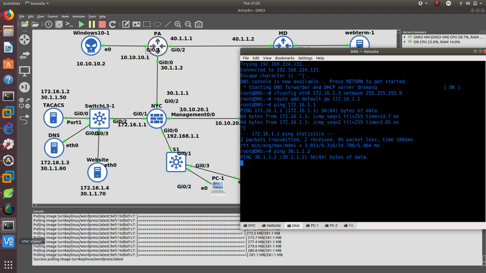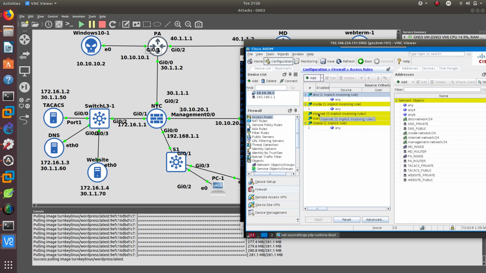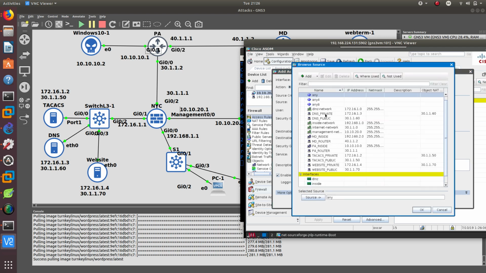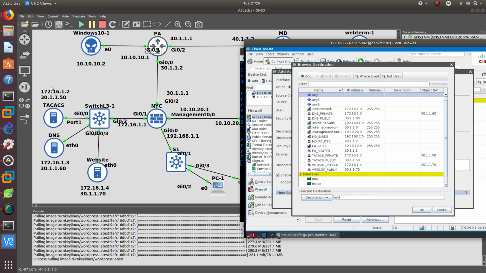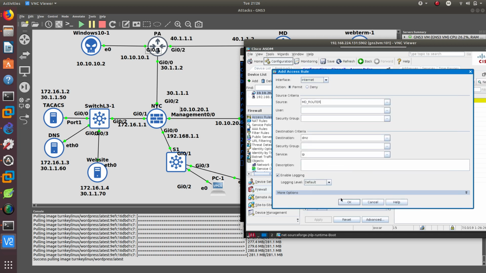So let's go ahead and do that. If we go into the ASDM, go up into Configuration, Firewall, Access Rules, we need to configure access rules for the internet. We're going to add the source that we want to add. We want to add the PA router. As you can see right here, we want to add the PA router, going to any destination. Or if we want to add a criteria, actually, if we just select the DMZ, that should also work.